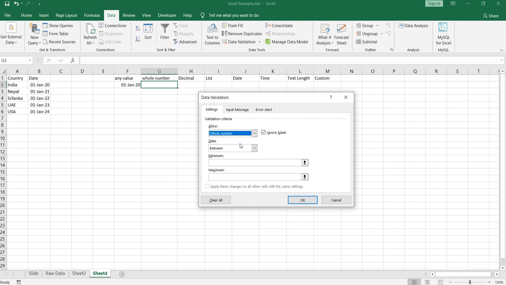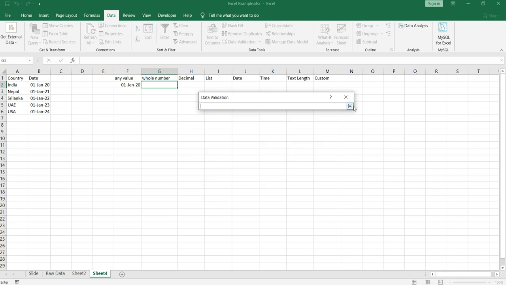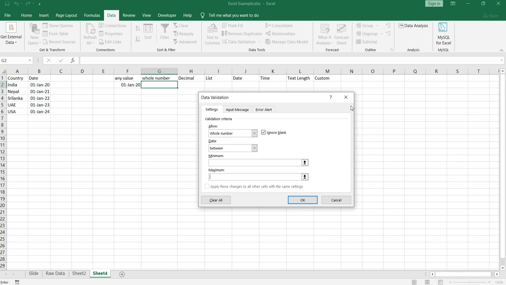Now you will have a lot of options here. For Data, you can see between. By default you will get between, but you can select between, not between, equal to, not equal to. I'll explain everything. If you want a number within a certain range, for example 1 to 100, you can select between, and then select the minimum value and the maximum value. The second option is not between. If you do not want the number between 1 and 100, then you can select not between.